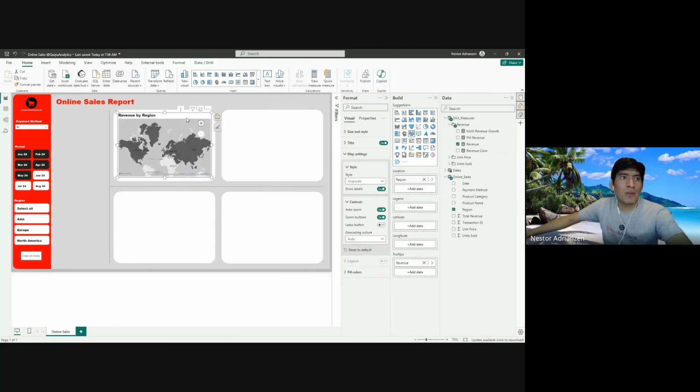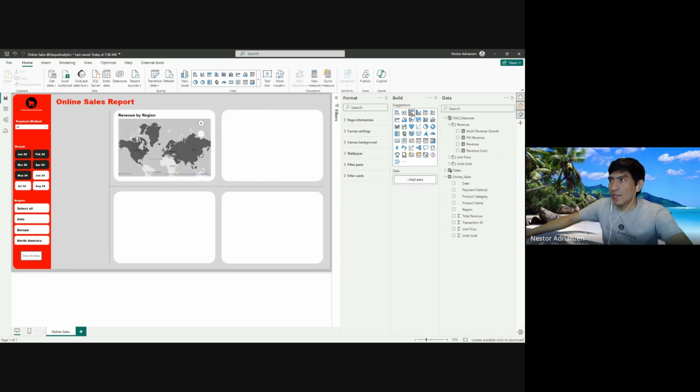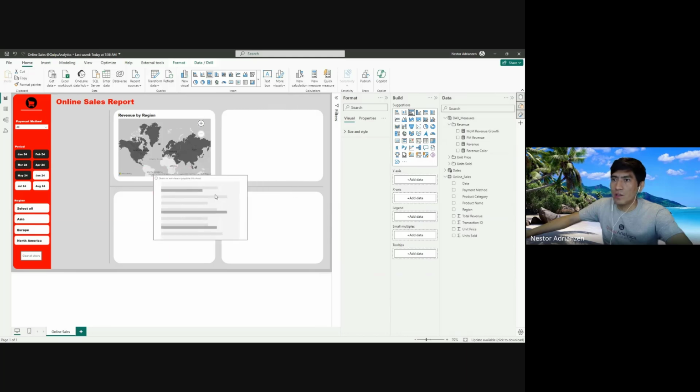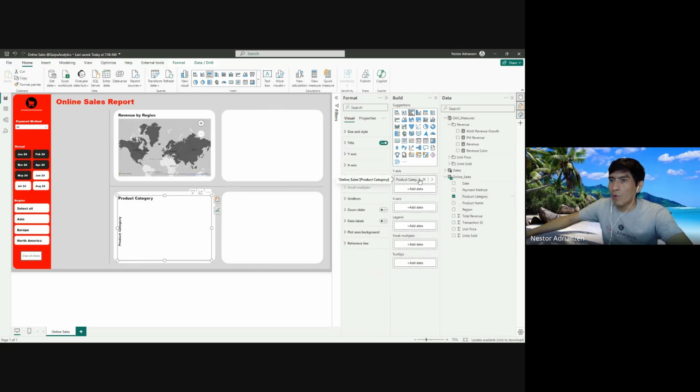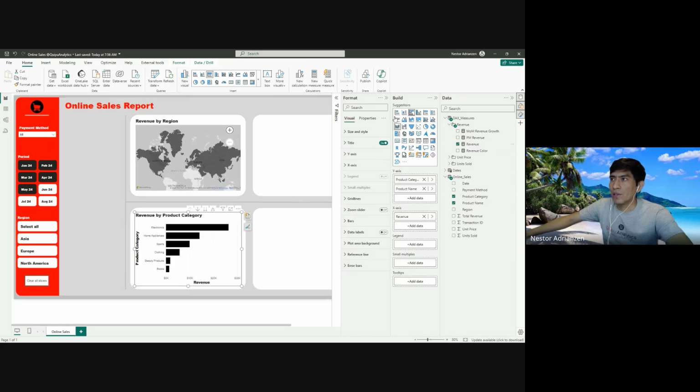The next visual is going to be a bar chart. Okay, so let's select this bar chart right here. And we're going to add this visual over here, okay? We're going to be selecting here product category and product name. Product category is going to be this one right here. Boom. Product name is going to be this. Boom. And then for axis, we're going to be selecting the measure revenue. Check this out. See right there?